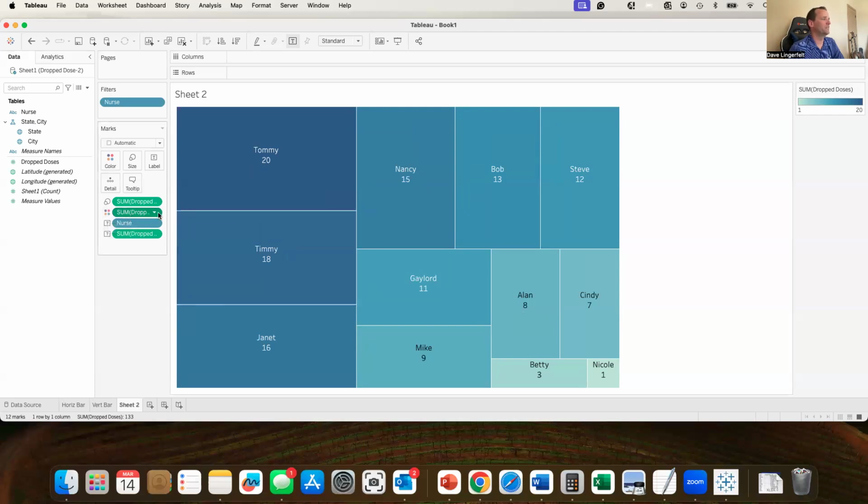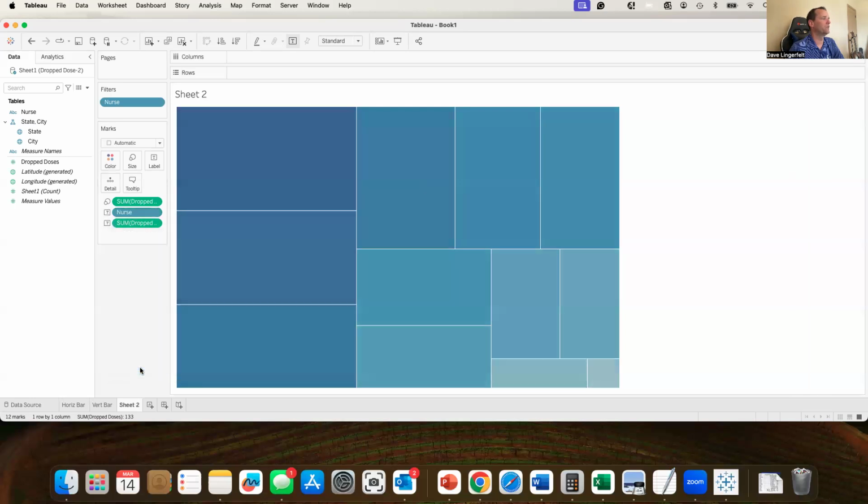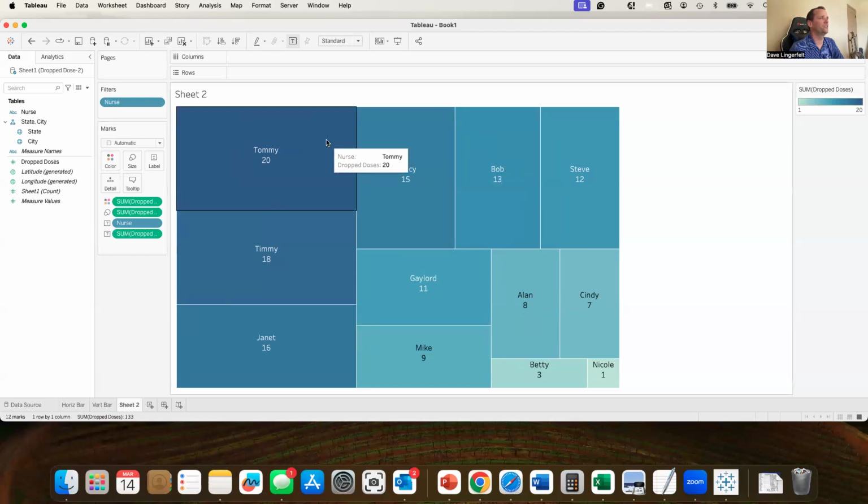So I'm going to get rid of it. And to do that, I simply mouse over, click the down arrow, come down to remove. Okay. So now to add it the way I want it, I'm going to say drop doses. I'm going to go color. It does it again. I did that just so you could see how to remove it.